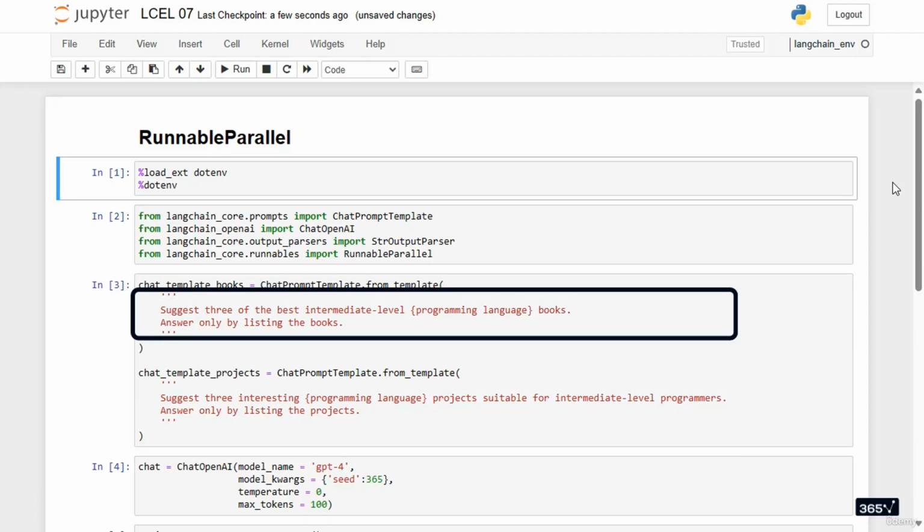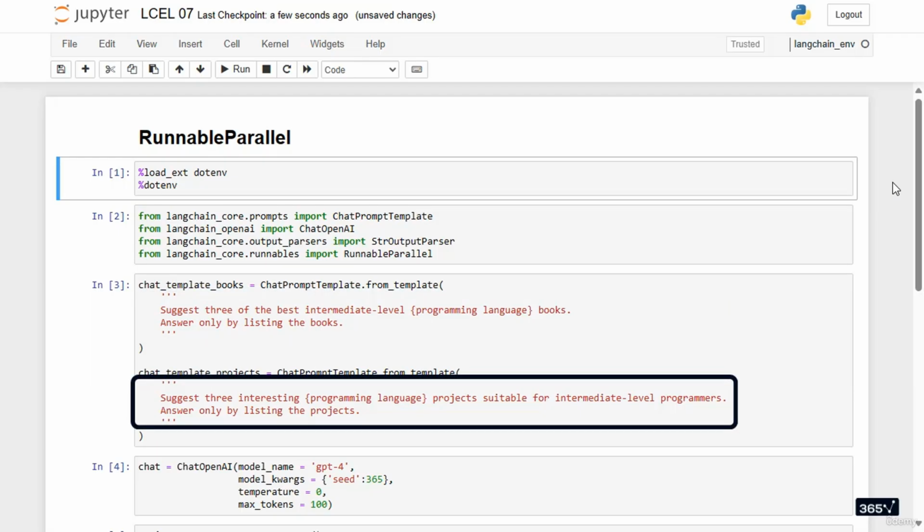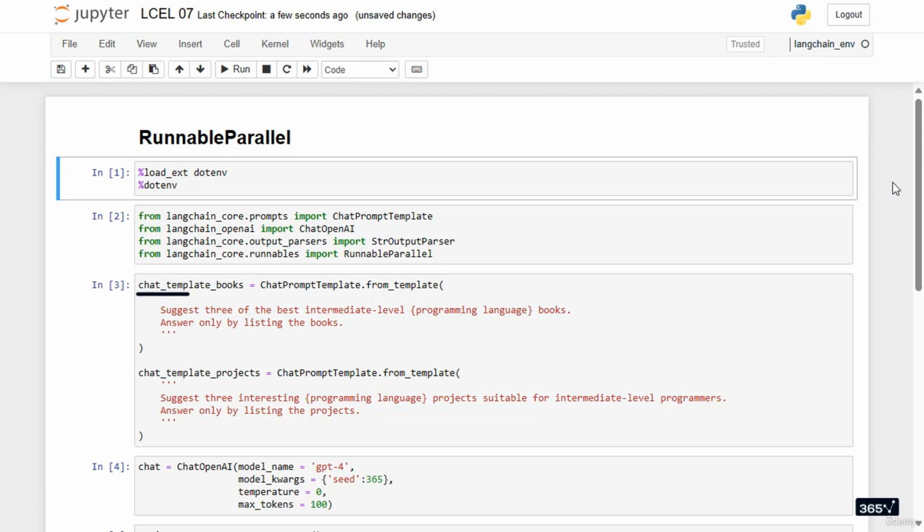Suggest 3 of the best intermediate-level programming language books. Answer only by listing the books. Next, use the following string to define the second chat template. Suggest 3 interesting programming language projects suitable for intermediate-level programmers. Answer only by listing the projects. Call the top object Chat Template Books. Name the one below similarly, replacing the word books with projects. In both templates, the key phrase programming language serves as an input variable.